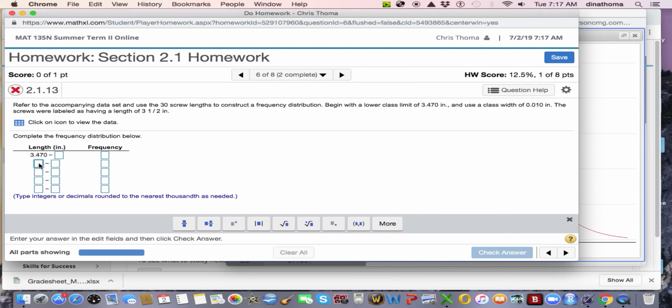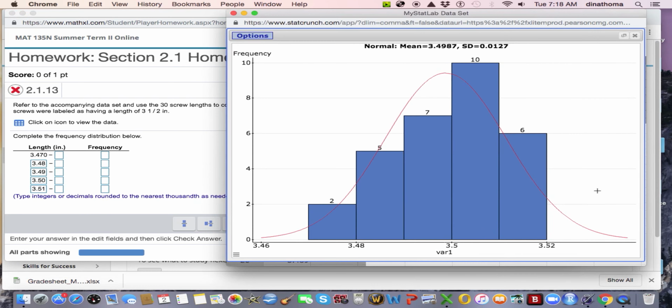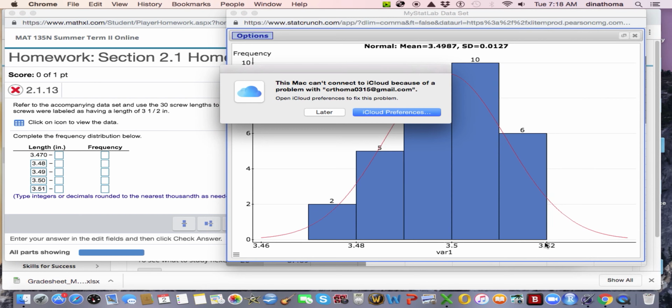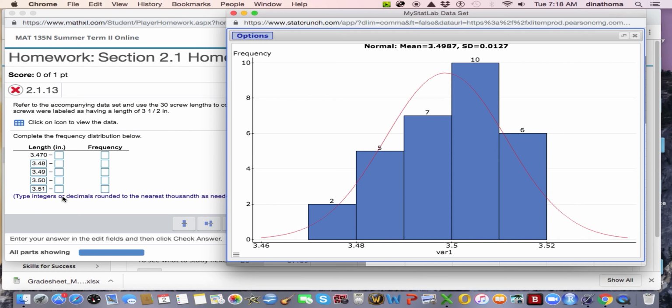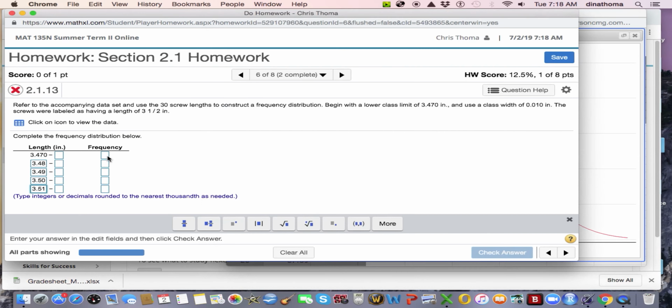So this means 3.48, 3.49, 3.50. And I should finish with 3.51, because 3.52 is the last number and it hasn't created a new bar. All right, so that's where I end. So my frequencies are my numbers above.